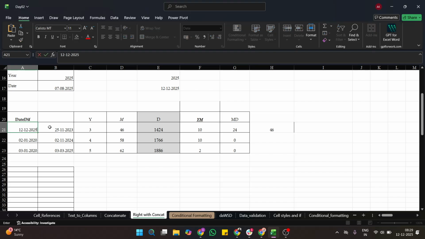Now we'll see one thing. I'm giving today's date, and here I'm giving 2026. How many months are there between 12th December 2025 and 12th December 2026? How many days? 365 days. How many months? 12 months. How many years? This we know already. For your understanding, I have taken 1 year.